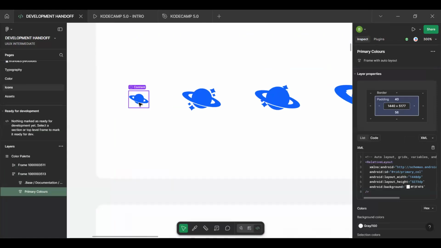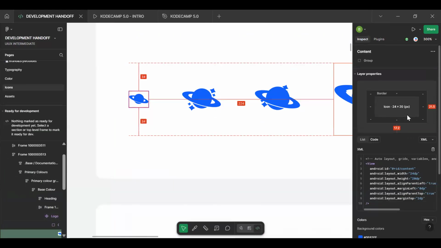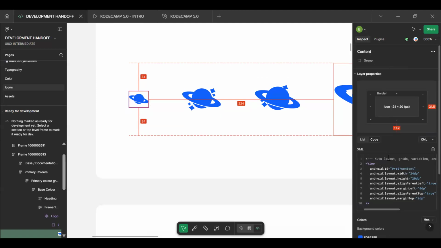So if you look at this, if a developer hovers on this, you can see that he has given the developer the size: 20 by 24 by 20 pixel. All right. And remember when we spoke about codes, when we talk about using the code panel? This is what we mean by the code panel.